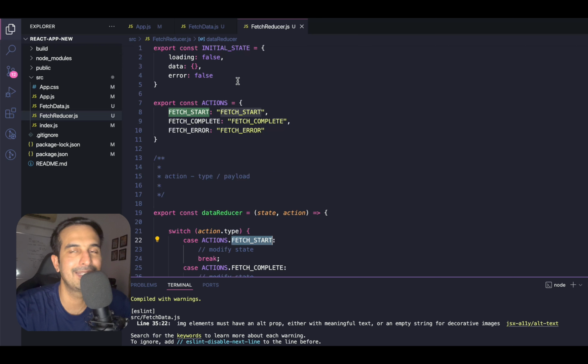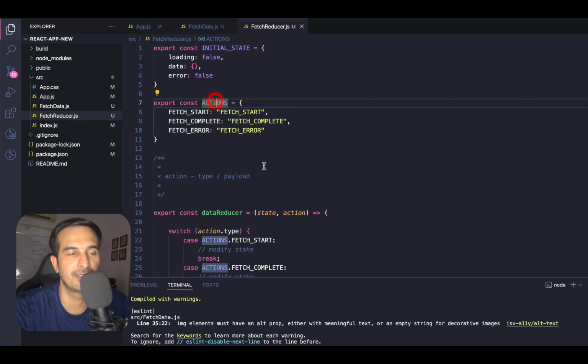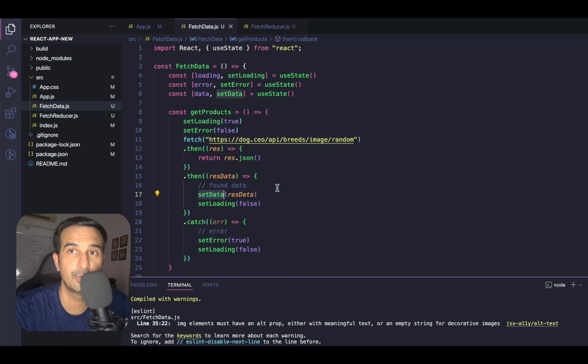So this is ready. The premise is set. My initial state is set. My actions are defined. My data reducer is acting on my state based on my action. These three things are fine, right? Now what? Now how do you use the useReducer hook?